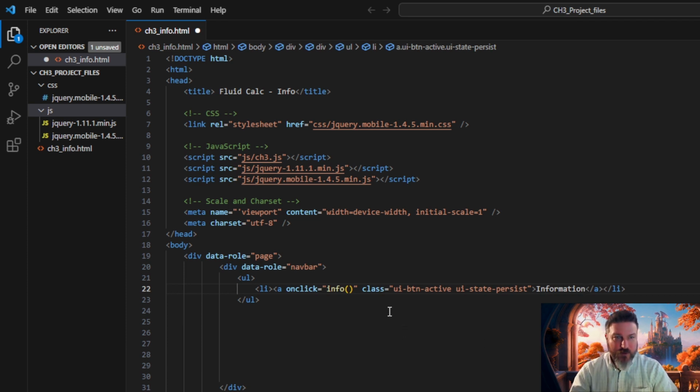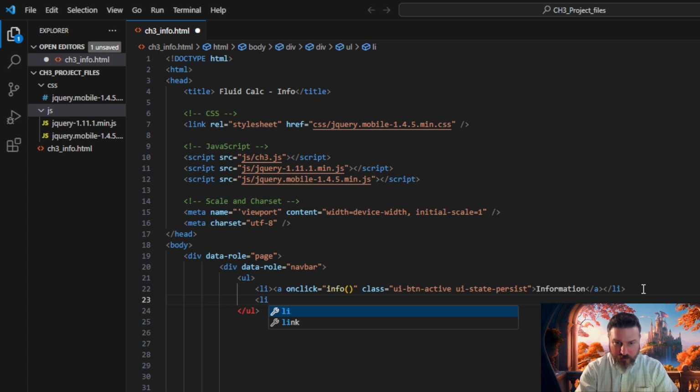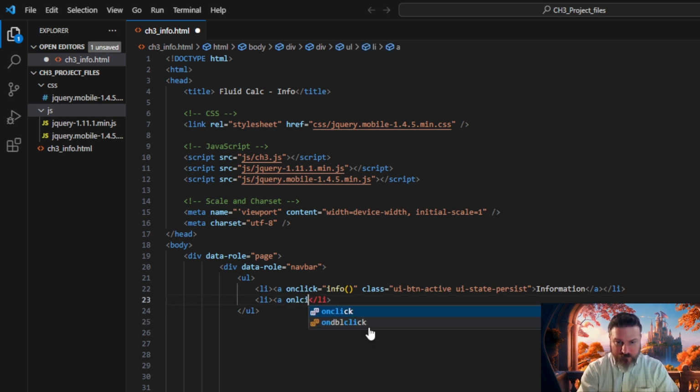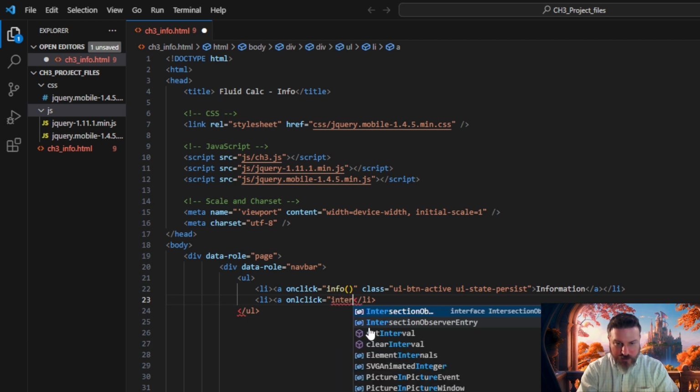So that is our first list item, and then we need a second list item for the about page. We're going to do the same thing. In fact, I'm not going to copy it all. This will be another function onclick. Make sure you spell everything right because it won't work. Onclick, and this will be interface.